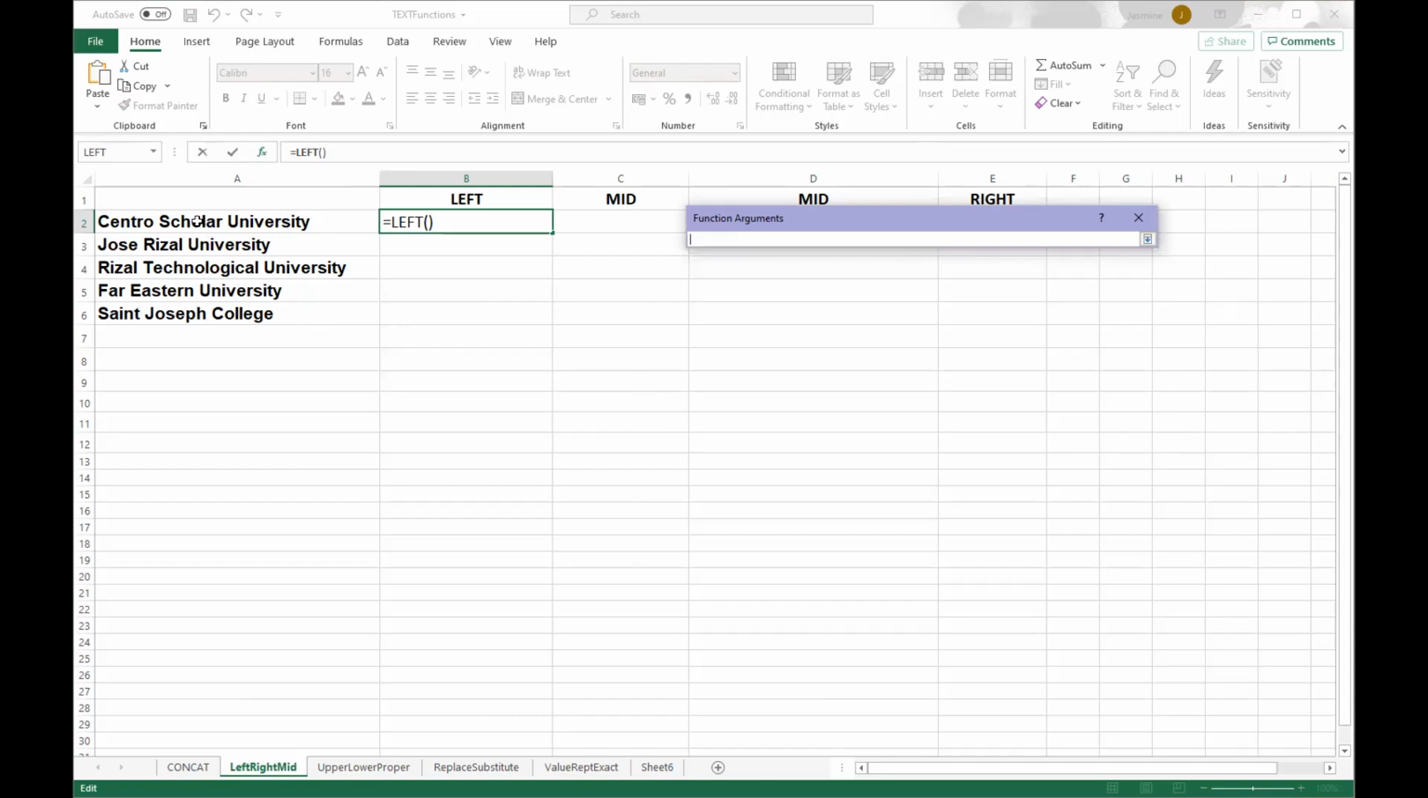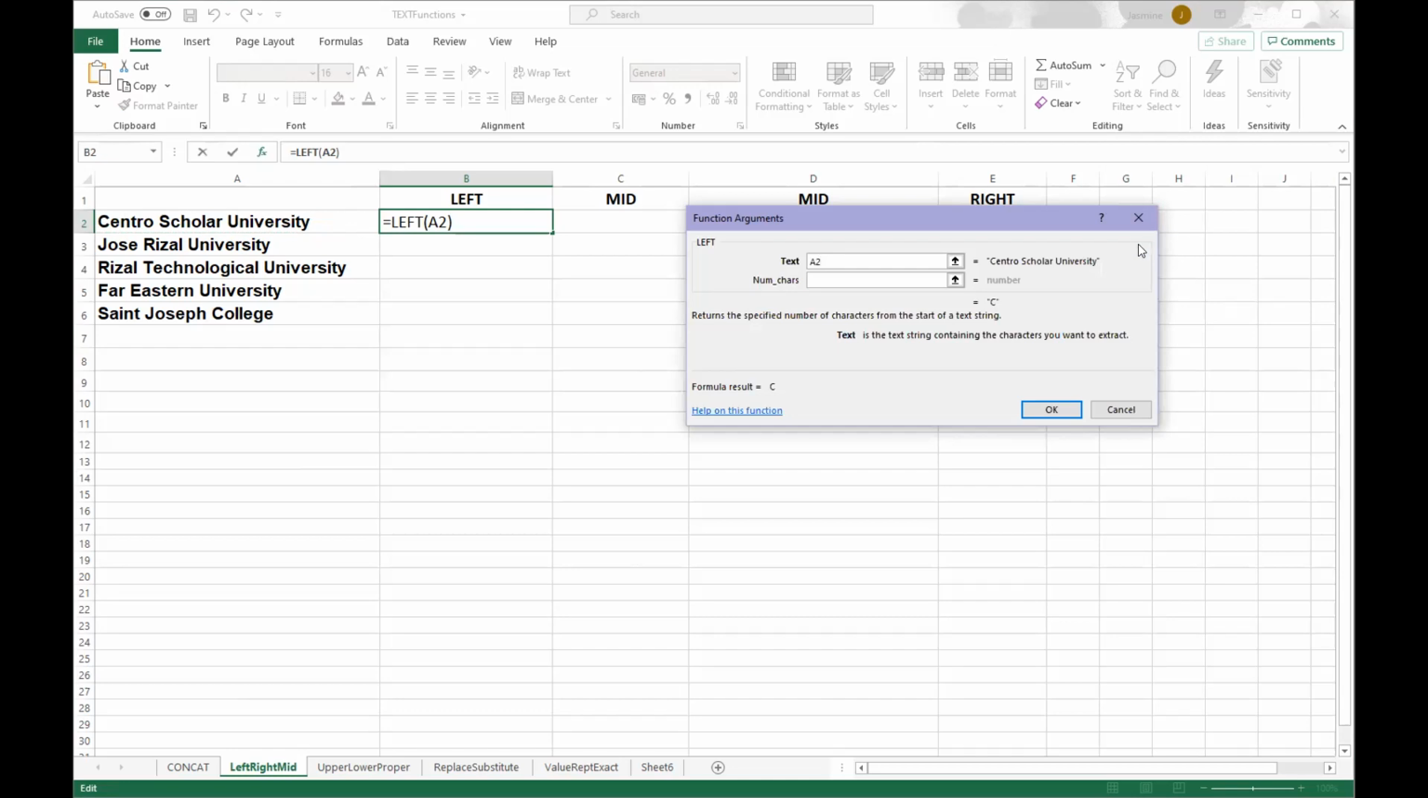So our reference text is on column A, or the school's name. Then click arrow down again. So num_chars specifies how many characters you want to extract from the left. One if omitted, so it means that num_chars is optional. If you do not provide any number here, one character from the left will be extracted.